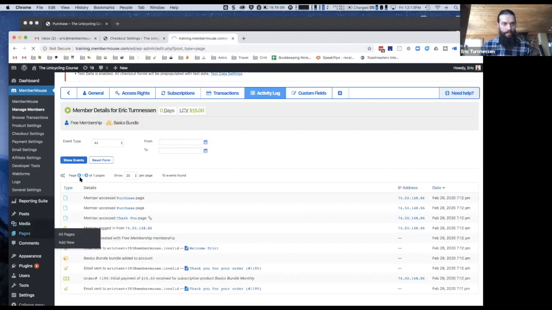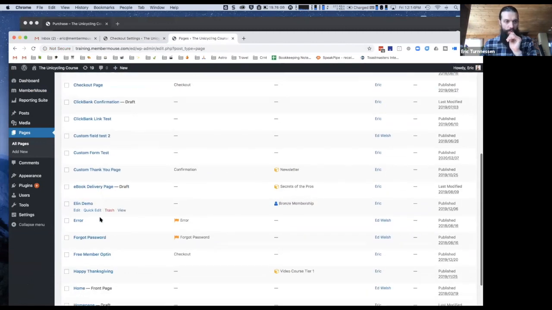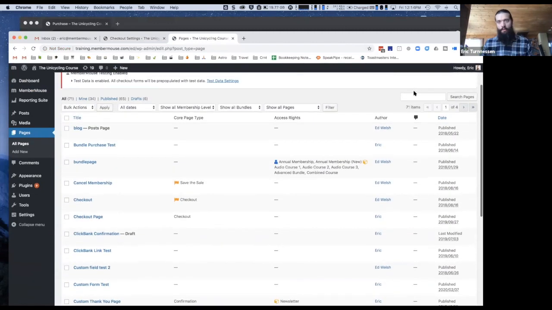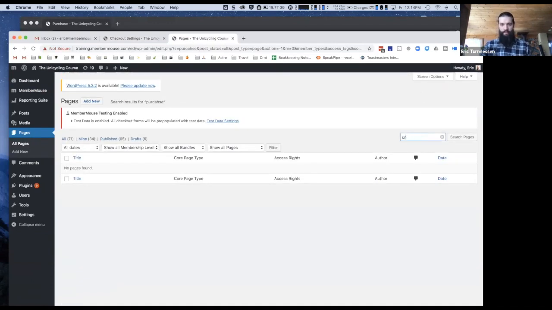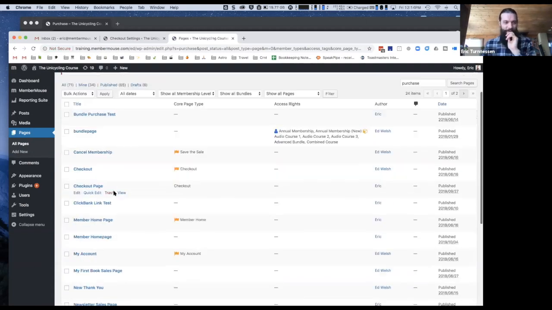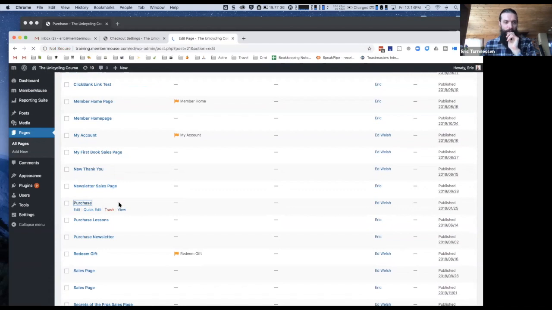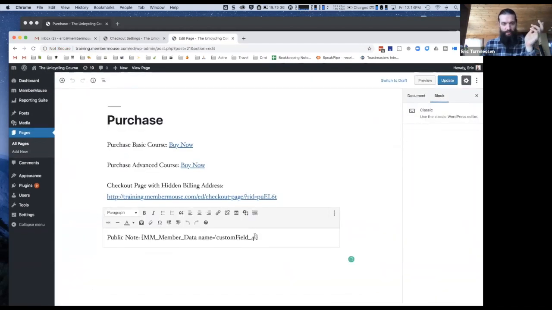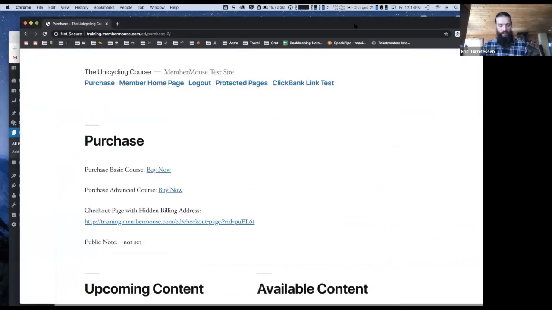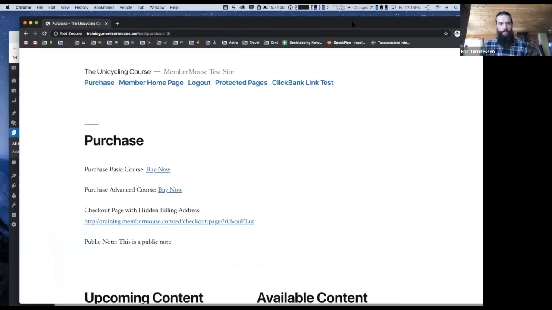And if I go to my pages and I go to my purchases, purchase page. Oh, did I not change the ID? Is that what I did? Yes, I didn't change the ID. So it's saying not set because it's reading the wrong custom field data. The ID for the public note field is 8, not 4. So now that I've changed that and I refresh, okay, there we go, now it works.